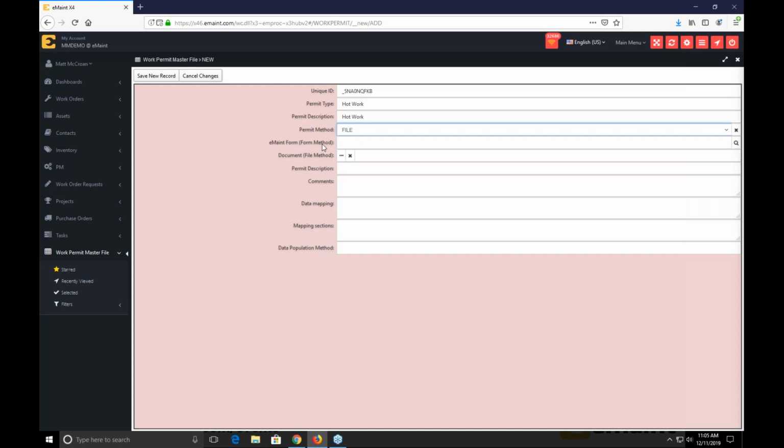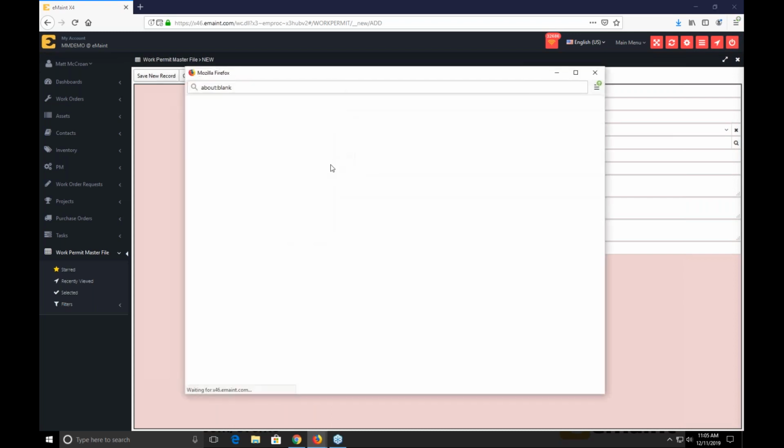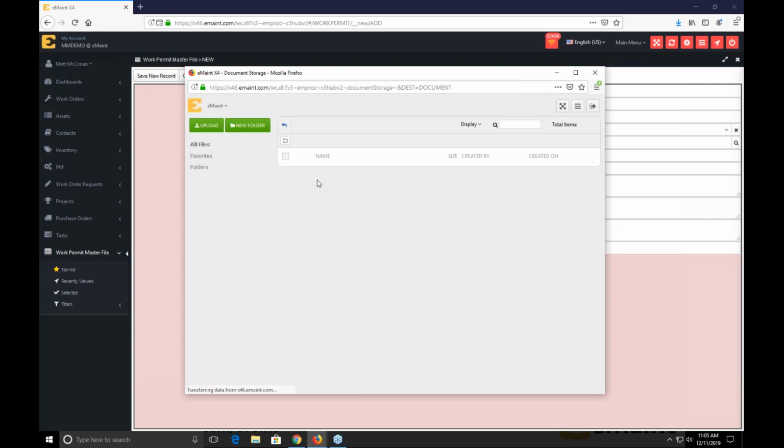We're going to bypass the eMaint form method field because we're not utilizing that for this particular one. And we're going to go ahead and go straight to the document file method. You can see that this is a document storage field. I'm going to click these three little dots to pull up the document storage. I've already uploaded a PDF into my document storage.